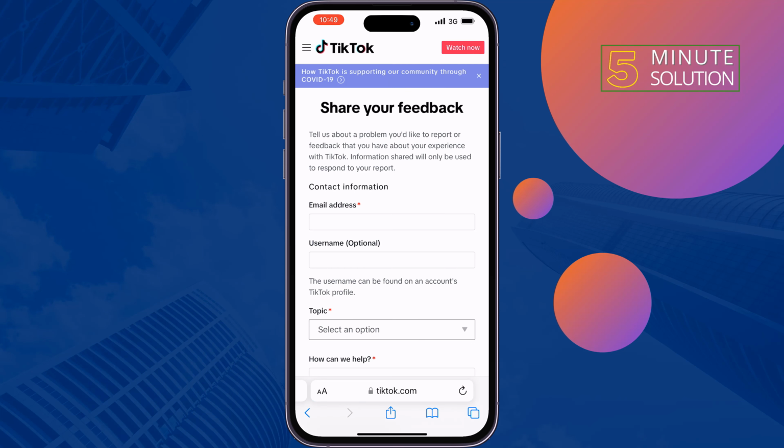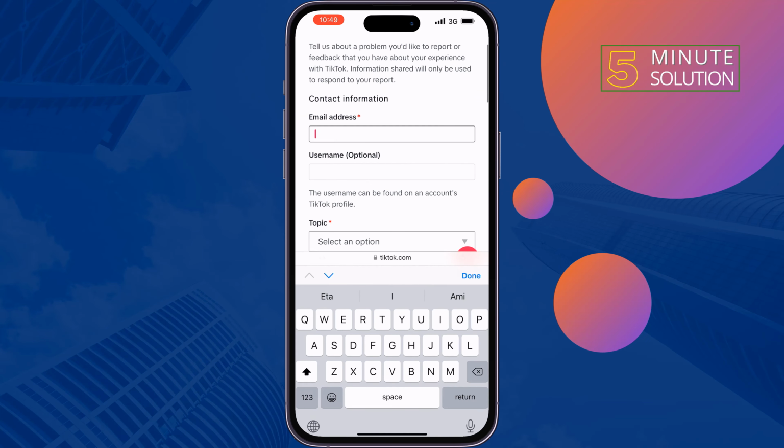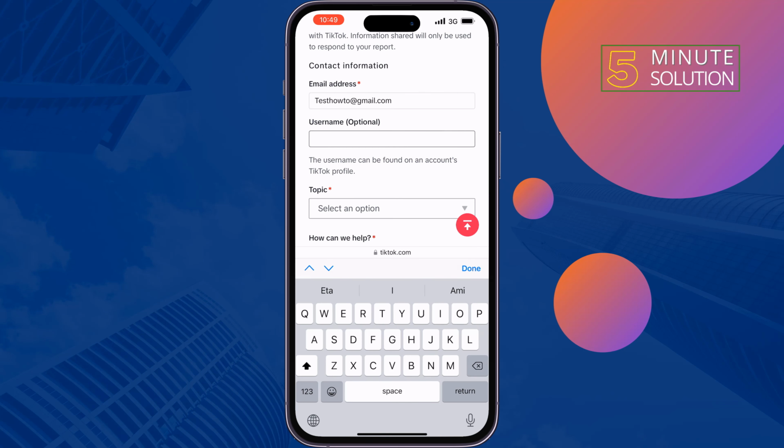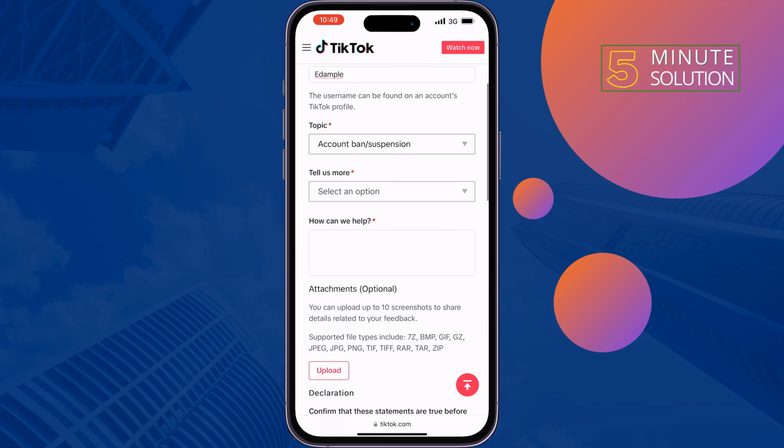Now you will get an appeal form. All you have to do is enter your email address here. Enter your TikTok username here. Tap on topic and select account ban suspension. Tell us more: select banned account, not age related.